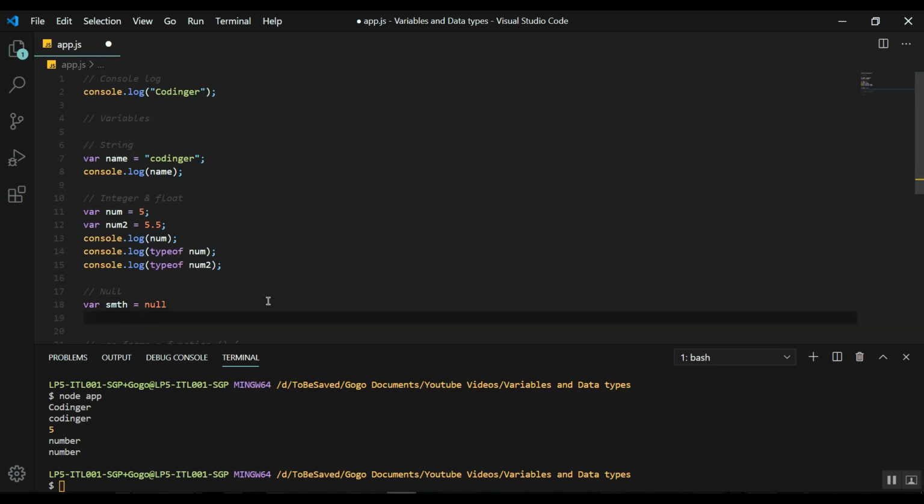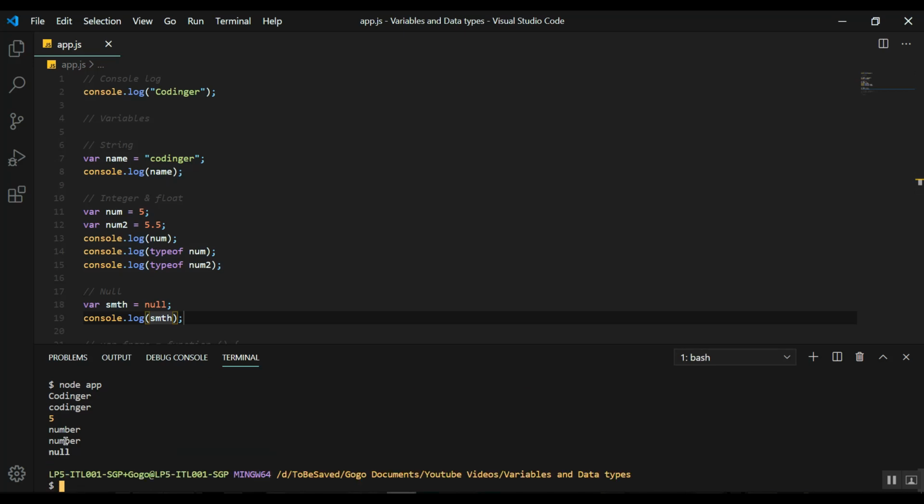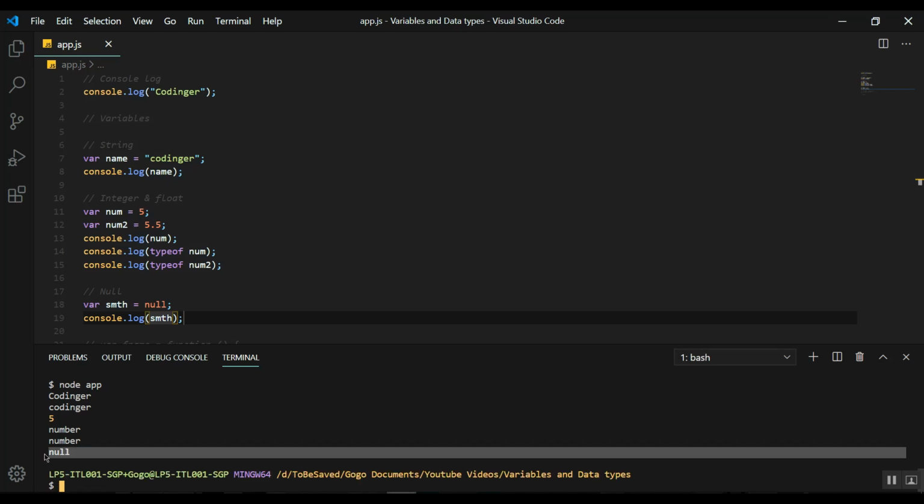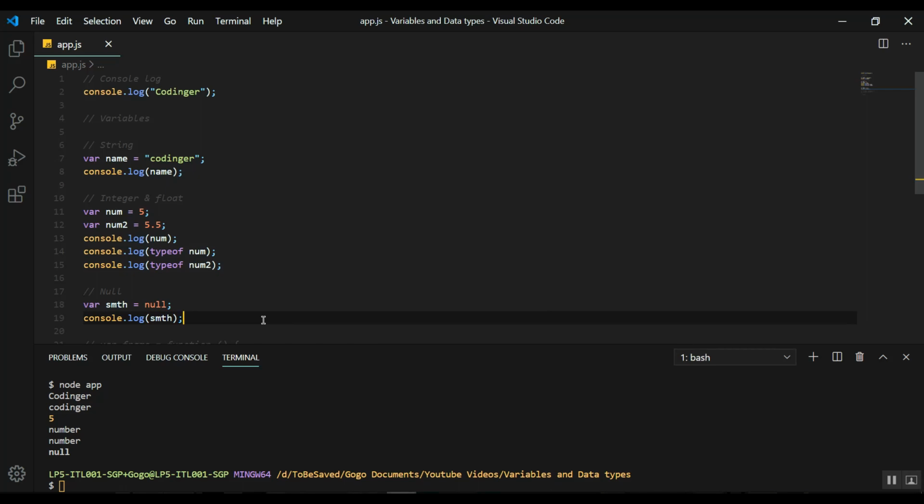So if you want to do console.log, I mean CLG is the JavaScript snippet. If you saw the initializing Visual Studio Code video that I sent, it's one of the JavaScript extensions that you could use. I'm just going to use that: someth. Run node app again. It returns null, in bold, because it has a type of null.